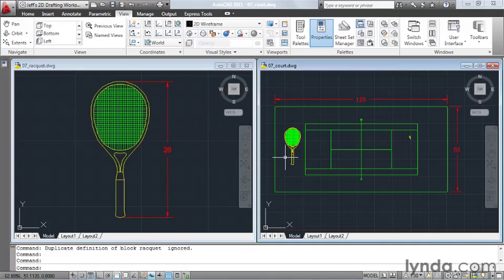And notice the problem. The tennis racket is huge. You see, AutoCAD only sees units. In this drawing, the racket measured 26. Well, that 26 represented 26 inches. When the racket came over, it still measures 26, except in this drawing, it's 26 feet, which is 12 times larger than it needs to be.